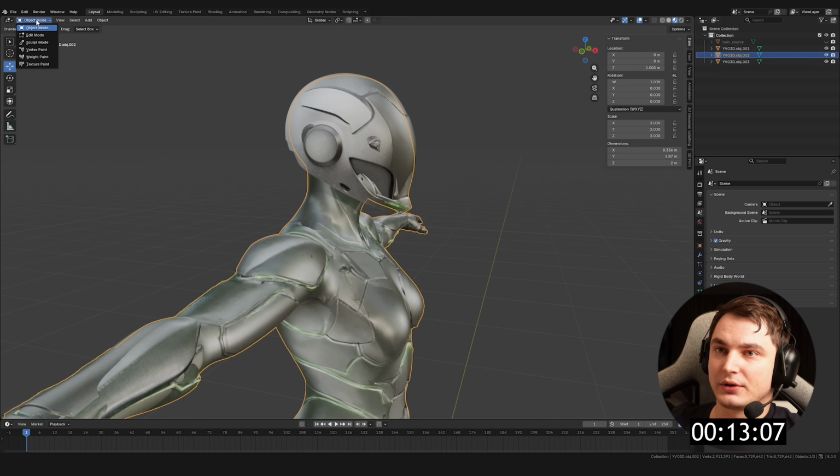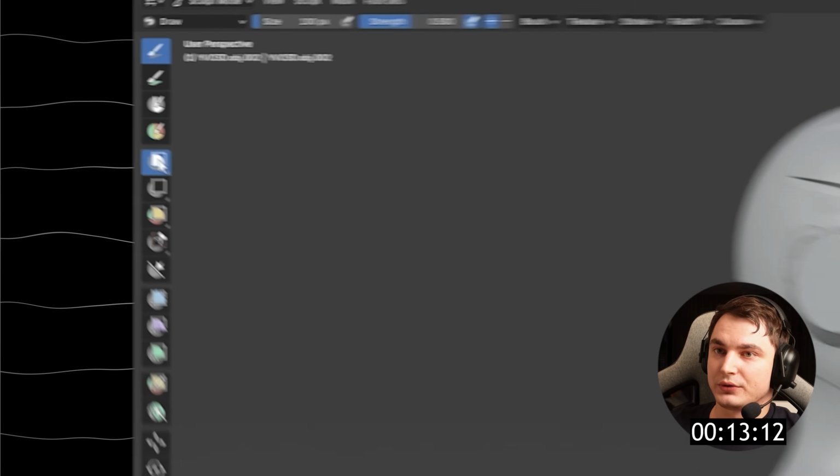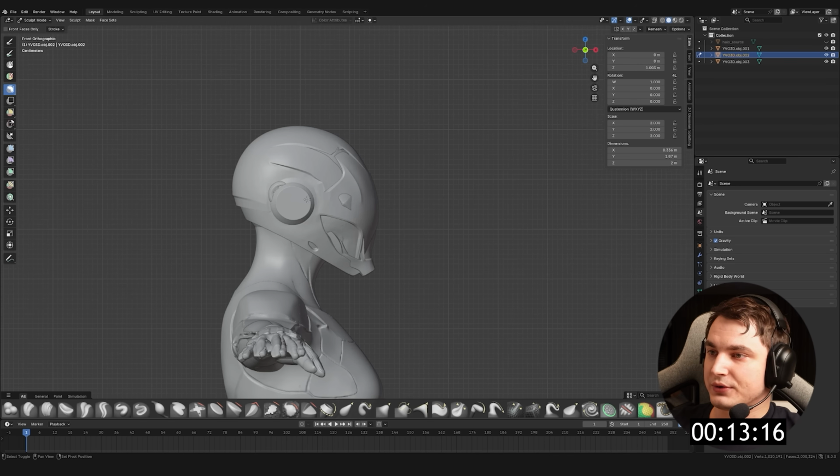That's easy to fix. Gonna go to sculpt mode. Don't need to do anything. Just go to the solid mode. Go to here and select the lasso mask. One of my favorite tools. Let's choose the front view.